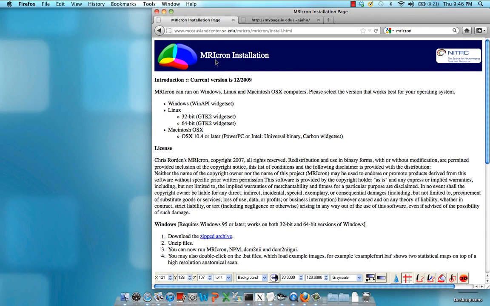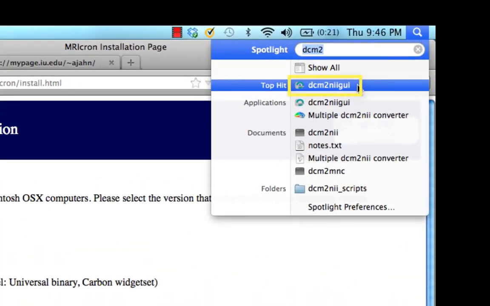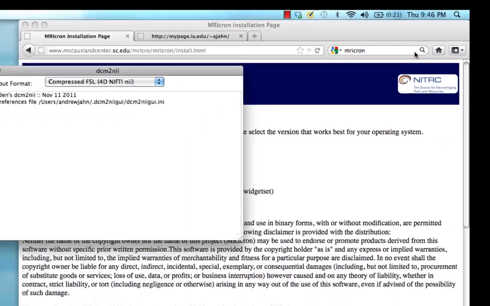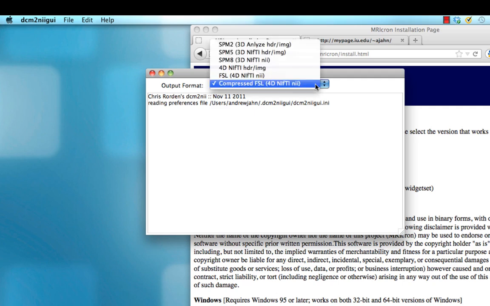Once you're done downloading and installing MRIcron, go ahead and look for the dcm2nii GUI program. Dicom to NIfTI is a very simple interface and it's very easy to use. The first thing to notice here is this drop-down menu, which allows you to specify the output format that you want your files in. Besides NIfTI, there's another format called header/image, but we're going to focus on NIfTI for now. This option, compressed FSL NIfTI, will output NIfTI files and also compress them in order to save disk space. So let's go ahead and select that for now.